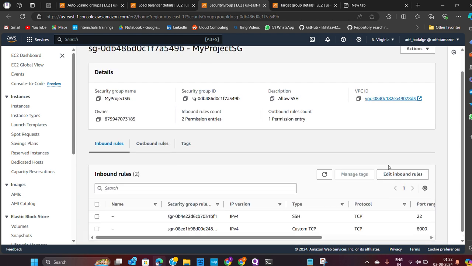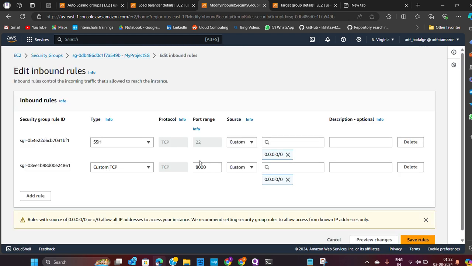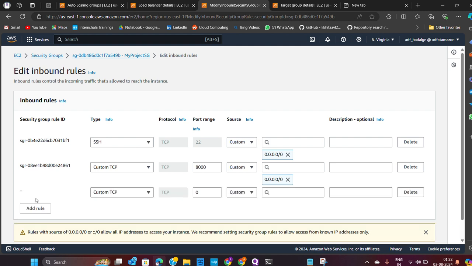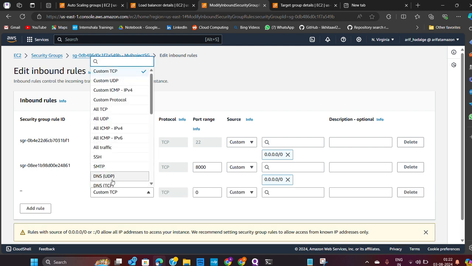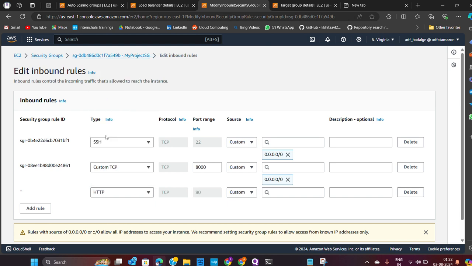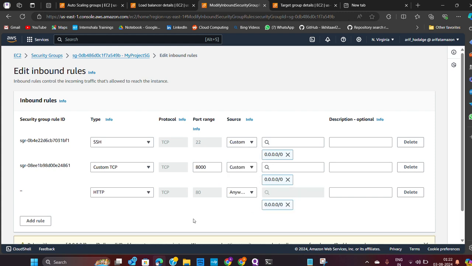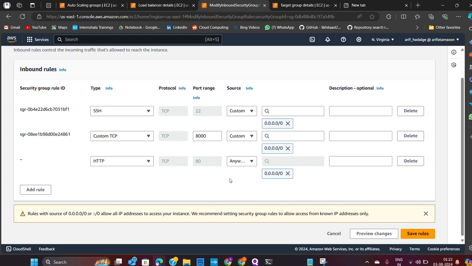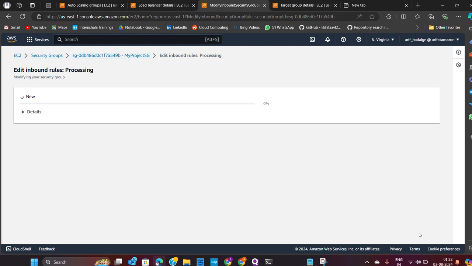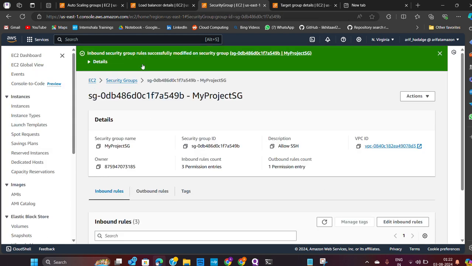Okay, so we have to edit the inbound rule. We also have to make sure that we add HTTP traffic to this. So we click on add rule, click on custom TCP, and click on HTTP. You could see it is by default taking port 80, but we have configured the traffic to be routed to port 8000. So when you click on anywhere, click on save rules.